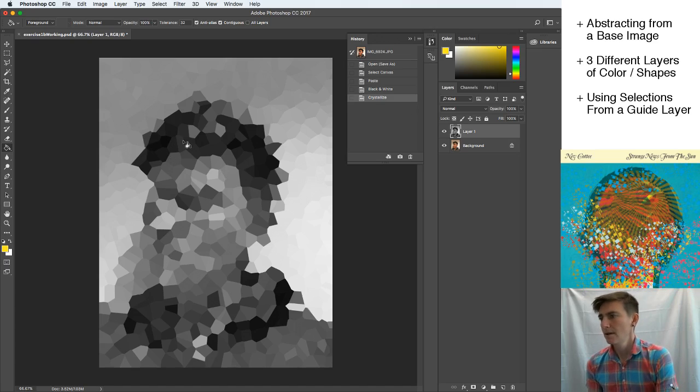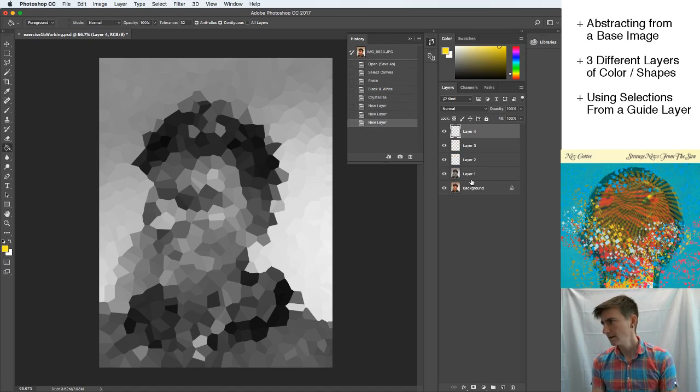Okay, so now I have this interconnected matrix of these polygonal forms, and I'm going to be using these to base selections on, and then I'm going to be applying color to those selections in different layers. So the first thing I'm going to do is make 3 new layers. So I'm going to go over to the layers panel, and I'm going to go 1, 2, 3. So these are where my 3 different colors are going to sit, and I'm actually going to rename these now so that I know what they are.